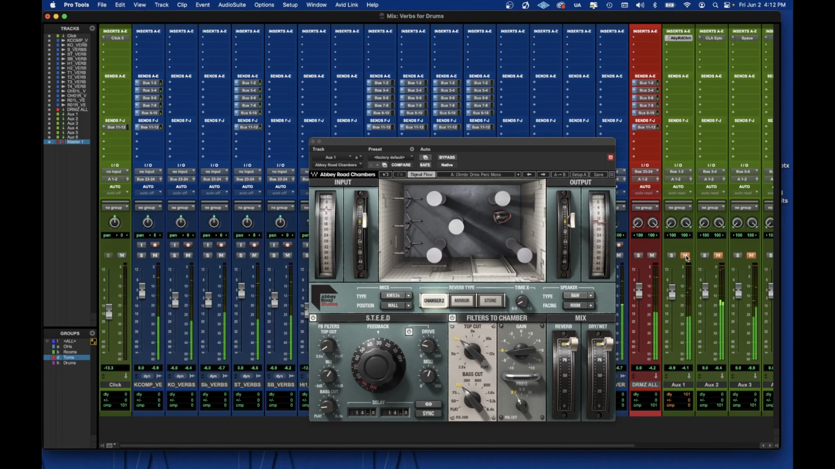The next preset is from Dave Pensato, and this one's cool. Chamber Drums Perk Mono. Check out how the reverb is right in the center. Here we go. Right there.